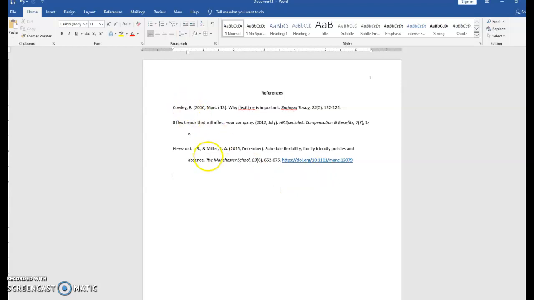Okay, so this gives you a start. Notice that the hanging indent puts the first line to the left and then indents any subsequent lines so that it's easy to see the first keyword in each entry. Notice that I have arranged these alphabetically.